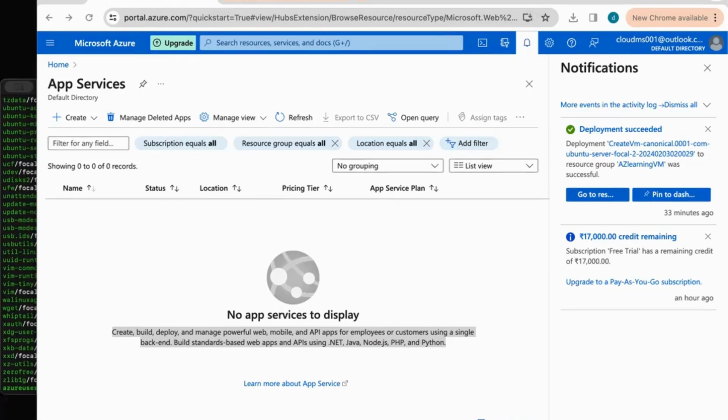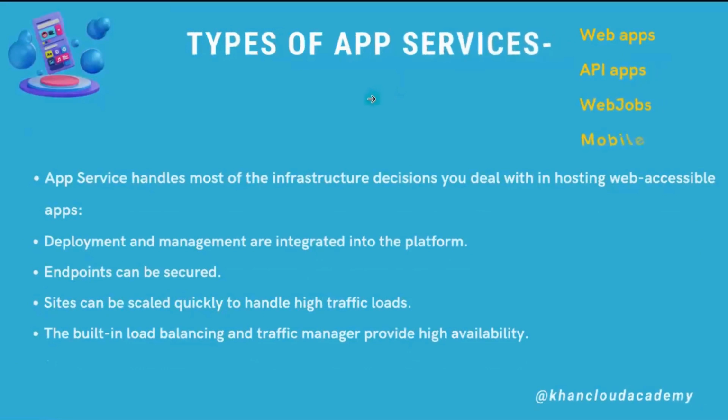Let's talk a little bit about the types of app services: web apps, API apps, web jobs, and mobile apps. App Service handles most of the infrastructure decisions you deal with when hosting web apps. Deployment and management are integrated into the platform. Endpoints can be secured, and sites can be scaled quickly to handle high traffic loads. These are the basic features of App Service.